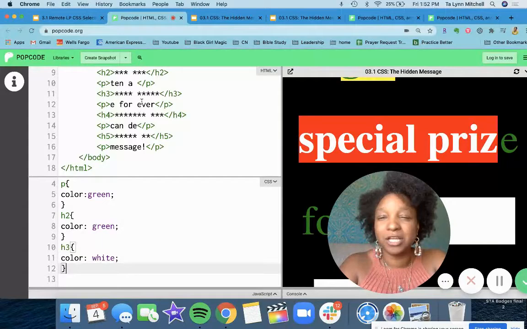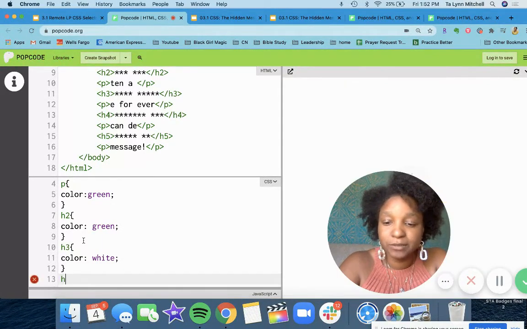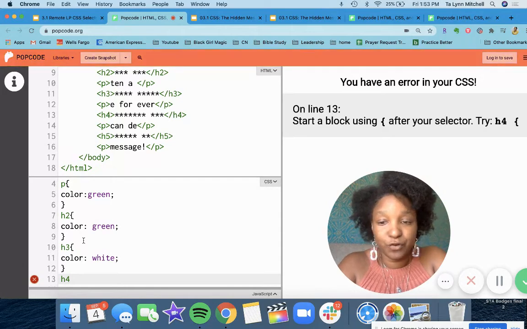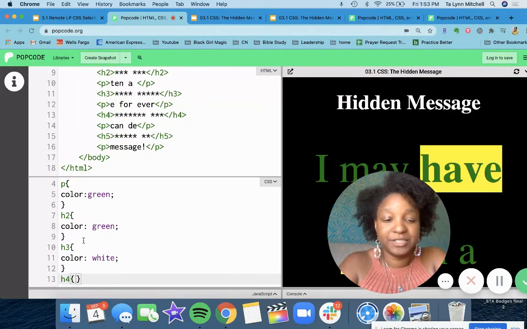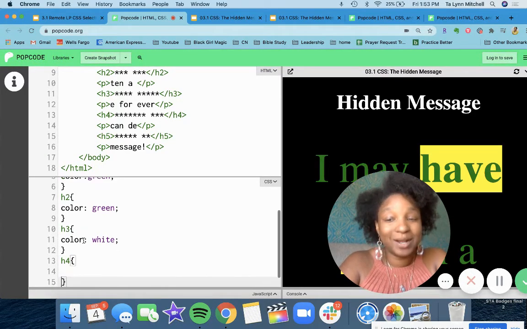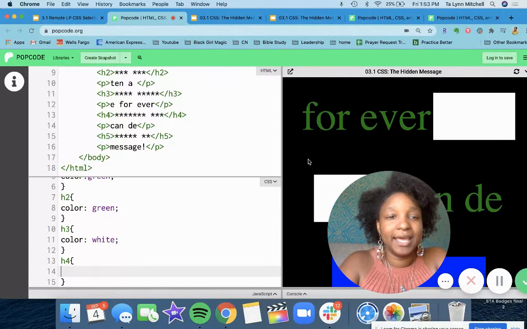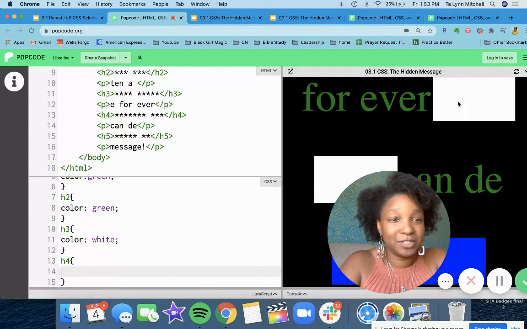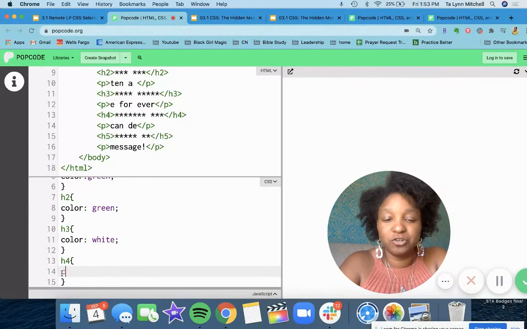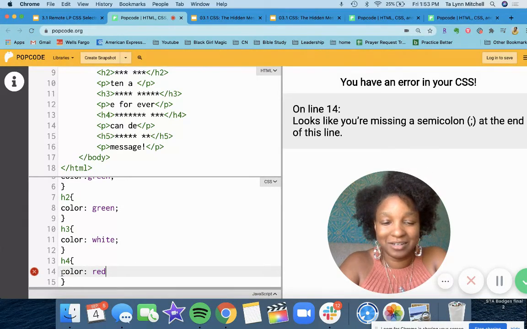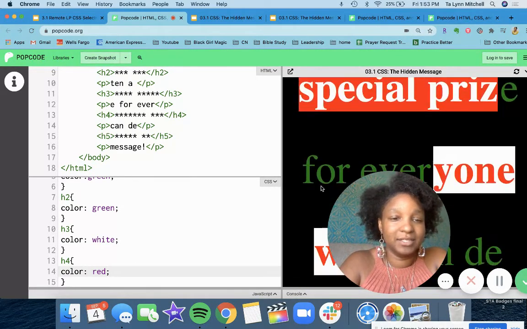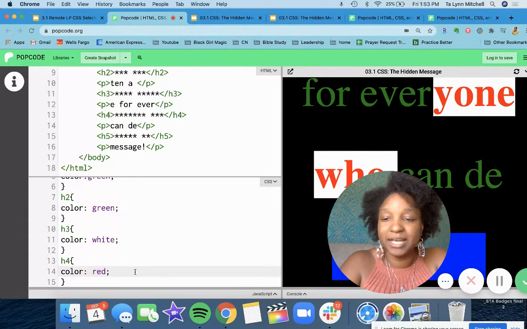After H3 is our P tag, again already selected, so we can go to our H4 tag. H4, which is our selector, opening and closing brackets, enter twice, and we're going to go straight into here. H4. And let's not make the same mistake we did before. It's already white, so we need to choose a new color. This time, if we wanted to choose red, we can. All right, so perfect. Red shows up.